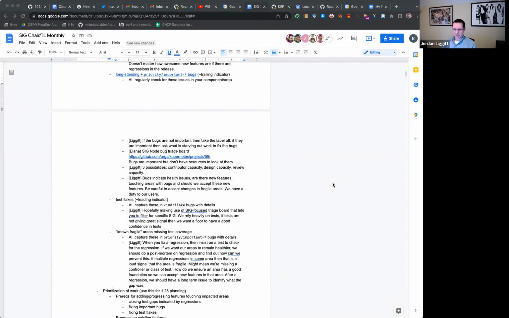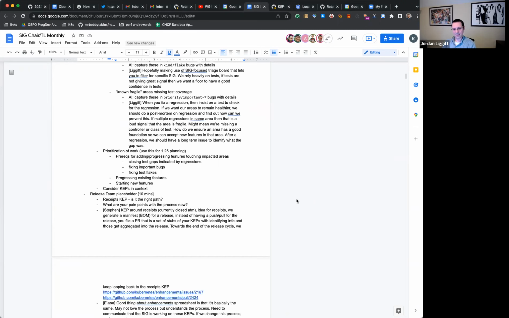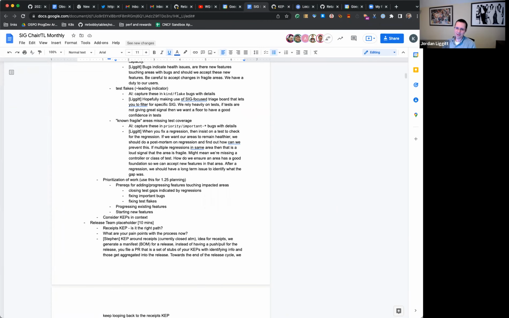The next indicator is test flakes. These are always with us. We have dashboards. The triage board can do a SIG focused view of test flakes. It's not perfect. It'll sometimes flag your SIG's test failing in a job when it's actually a problem with the job config. So sometimes you have to filter out the job because the job itself is problematic. But at least be aware of if there are flakes related to your SIG, especially at the unit test level.